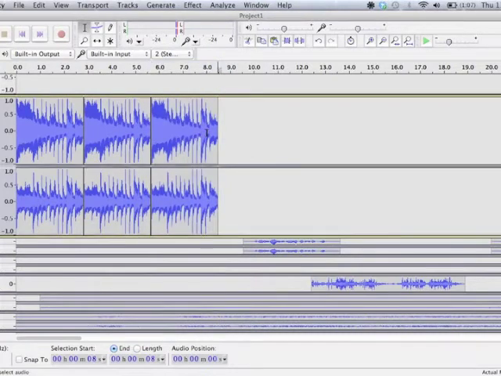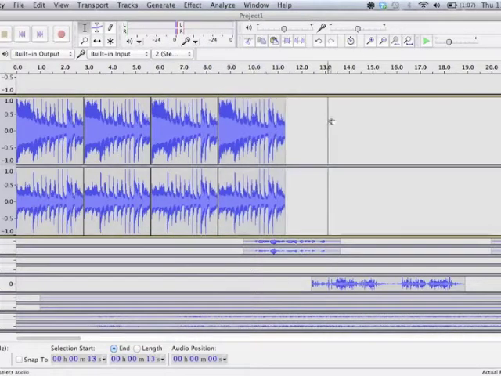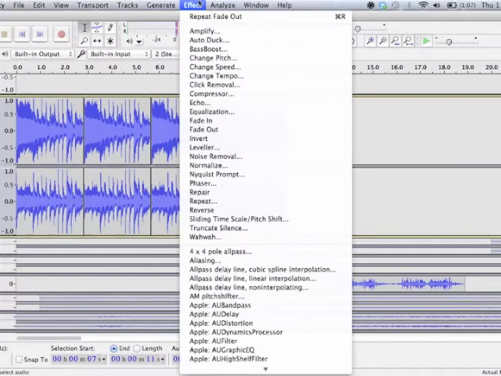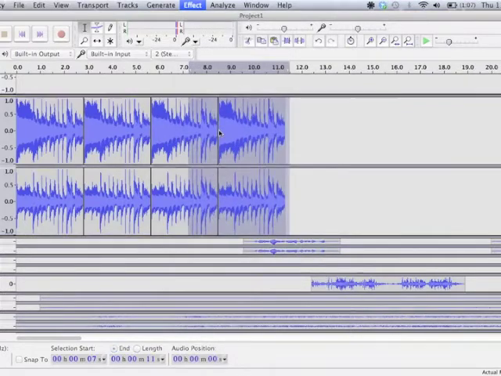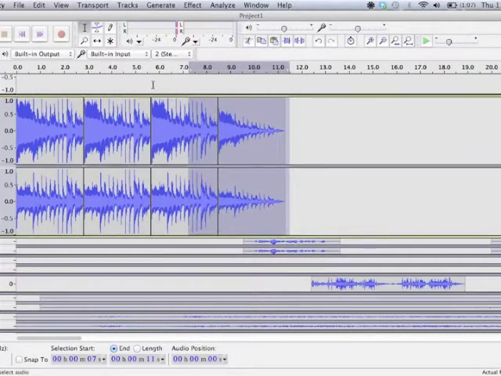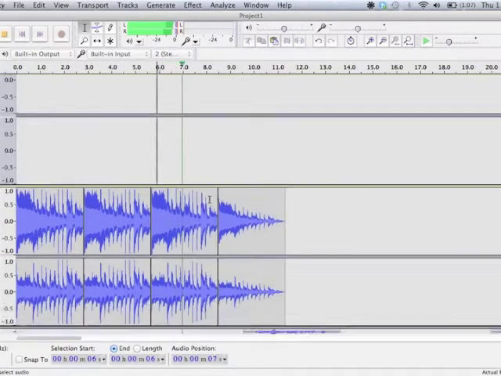I'm going to copy. I'm just going to make another one of that. What we're going to do, grab about that much, and we're going to put a fade out. Boom. Just to see how that.